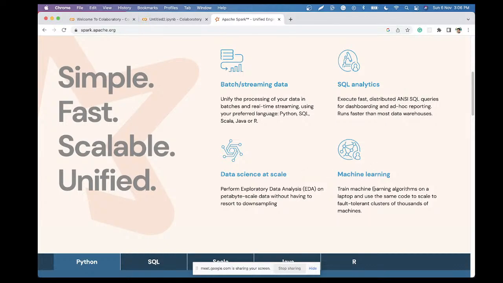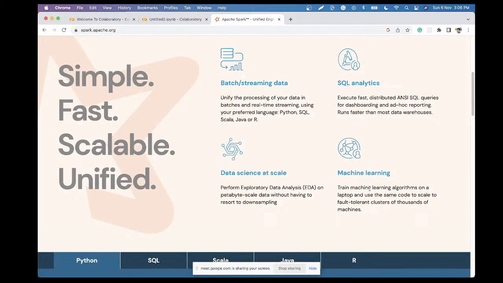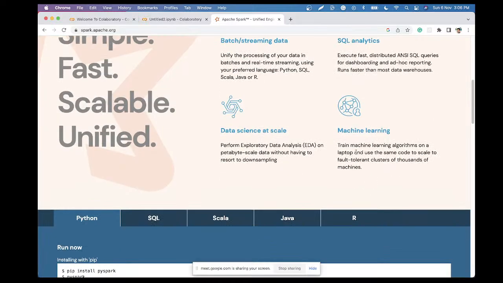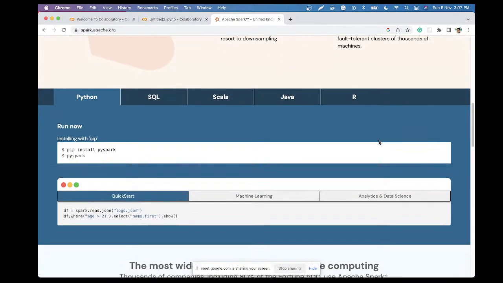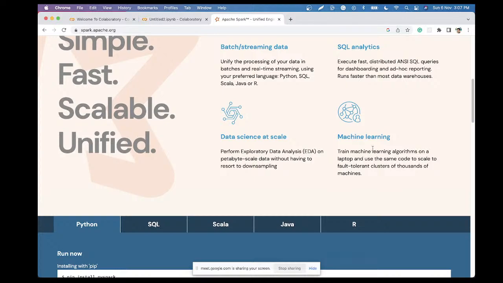And you can apply some training algorithms also. So you can create, say, a recommendation engine. If you have an e-commerce site and you want to create a recommendation engine, that could also be done using Apache Spark. So this is about Spark.